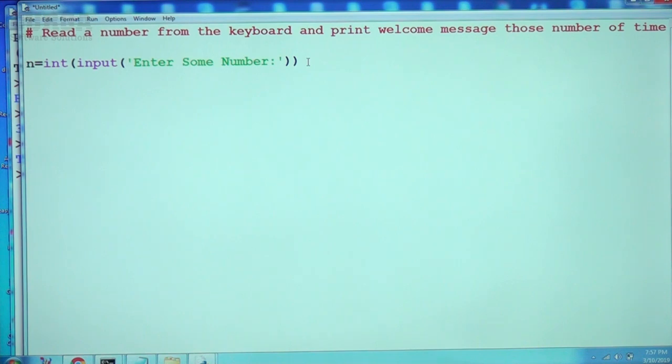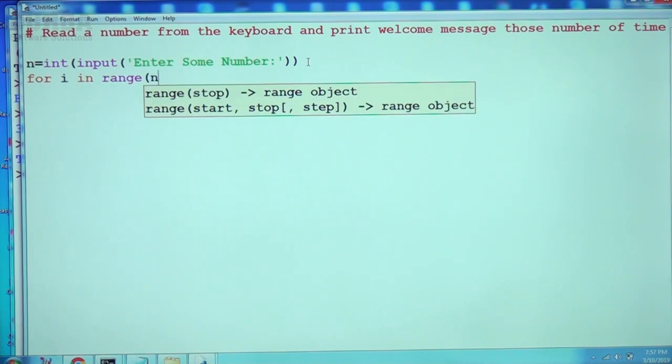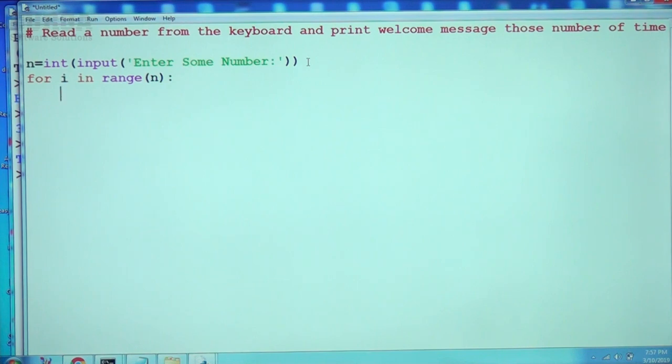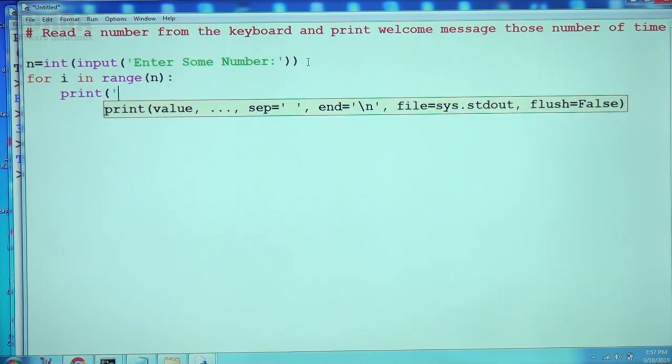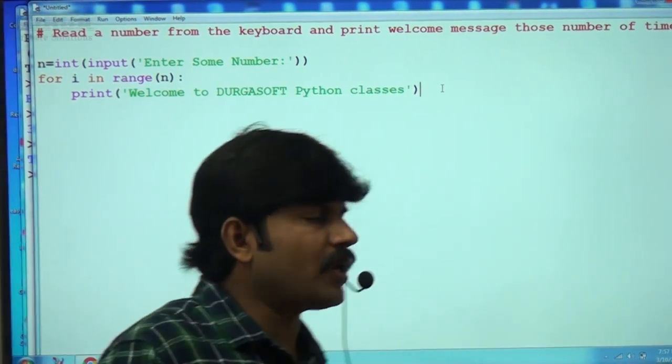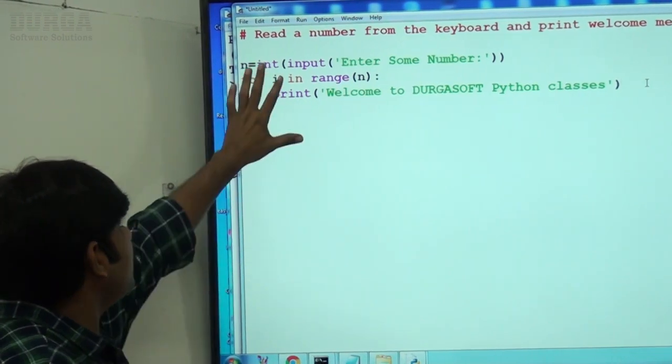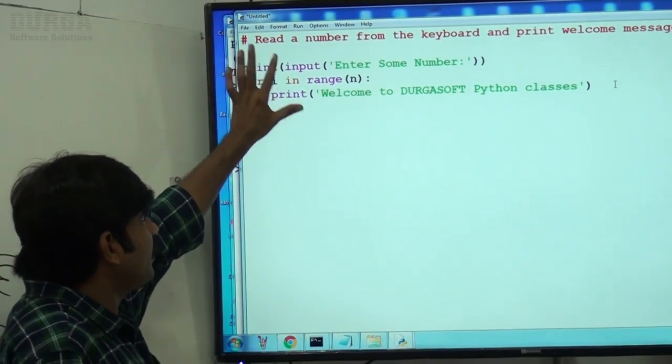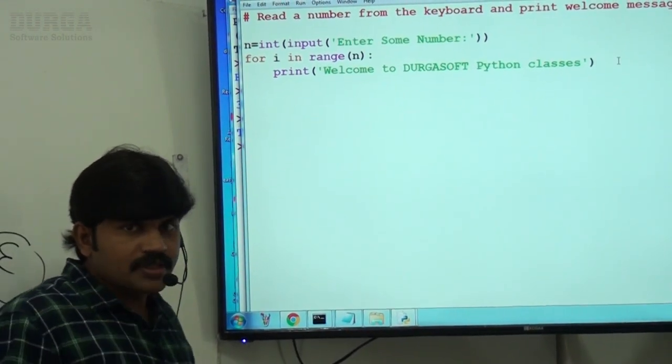Don't worry, sir. for i in range(n): print("Welcome to Durgasoft Python classes"). Like this I took, sir. That's all, a simple program I wrote in the Python IDLE file tab. Now I want to execute this one.